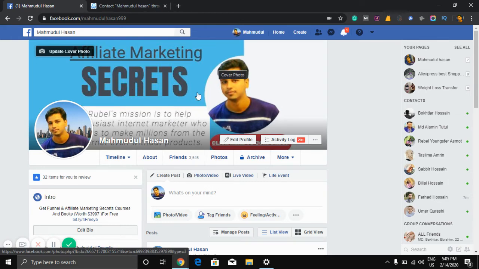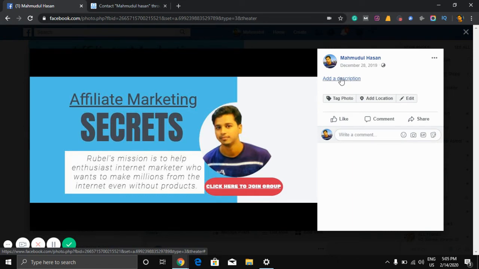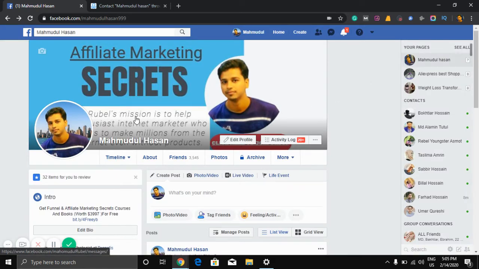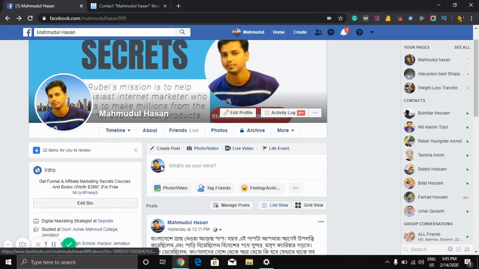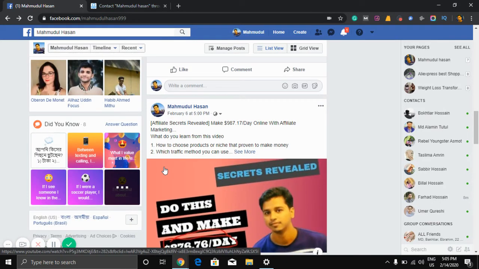When they click here, they find it. So you need to add a description with your group link. When they click here to join the group, they find a link, click, and join your group. And when they join your group, you collect email from them. When they first join your group, you have the option to collect email, and it doesn't matter.